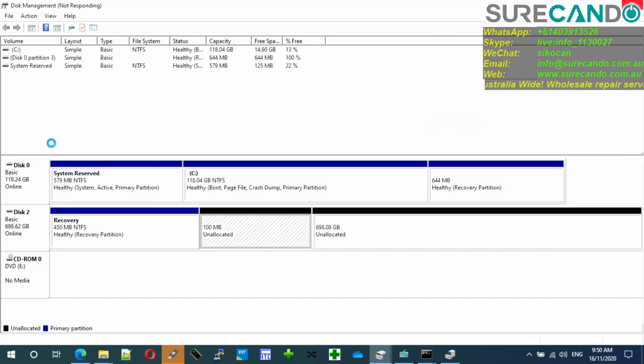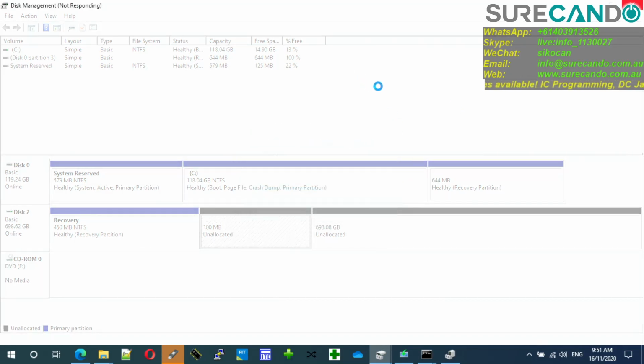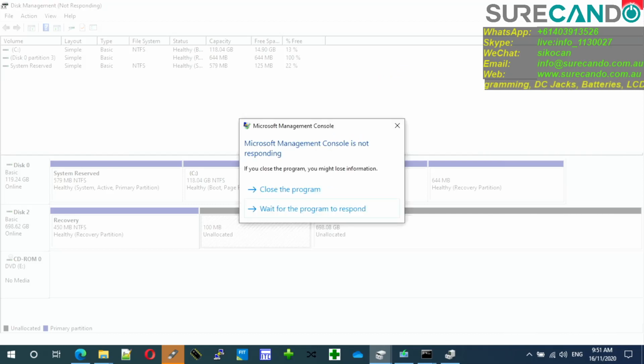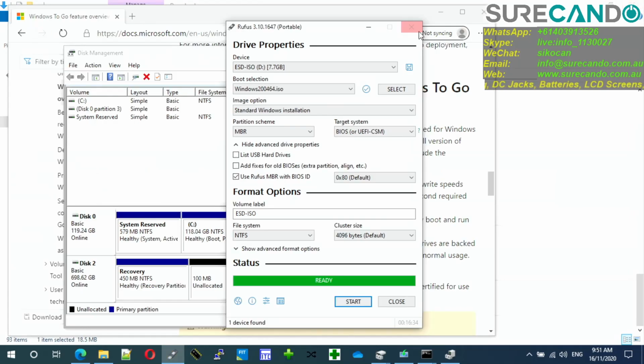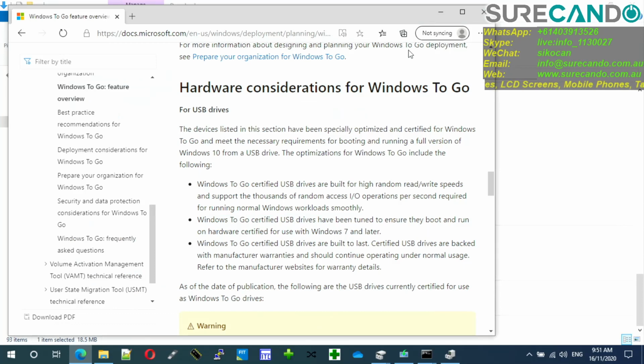Now if you go back to disk manager, I'm going to take the hard drive out. Normally you don't want this window open when you're doing this kind of operation.